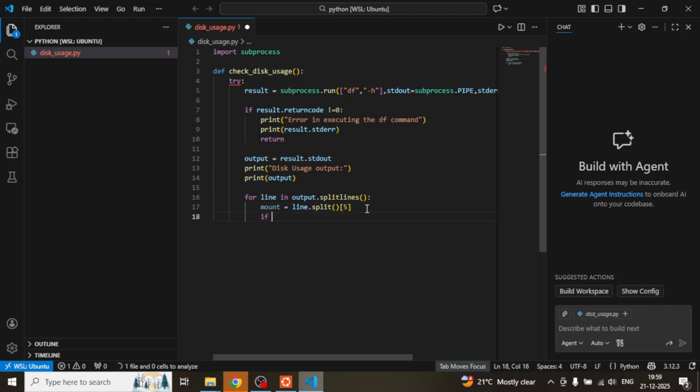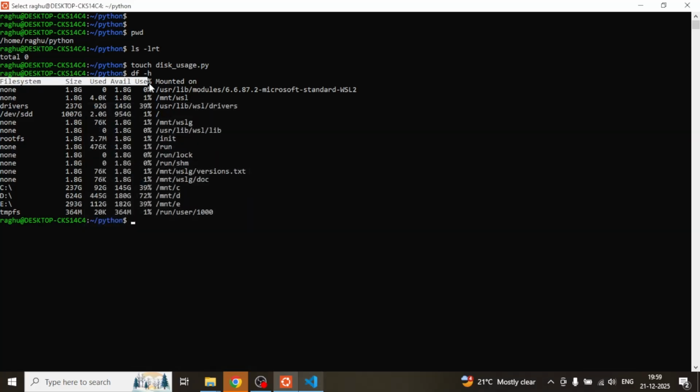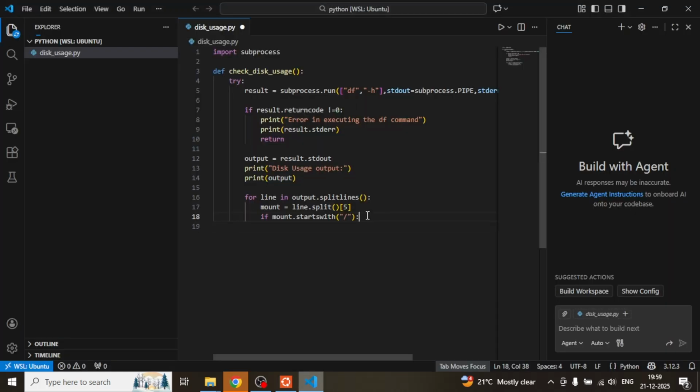So now what we need to do: if mount.startswith, so basically what we are doing here is ensuring that the mount is starting with the slash, because we have the heading here as well, right? So we don't want this line to come. For anything that starts with slash, we have to take the usage of it. How do we take the usage? From that same line, again we do the split, and now we need the fourth column, right?